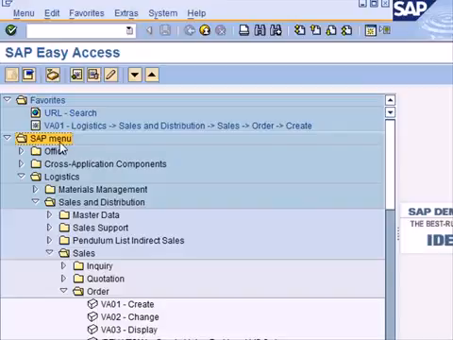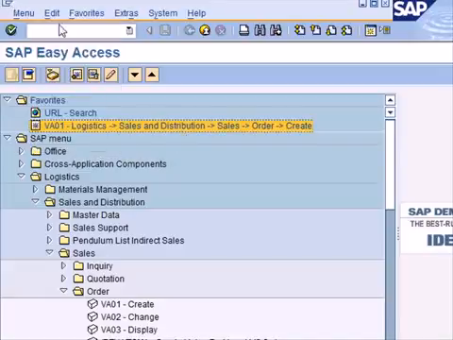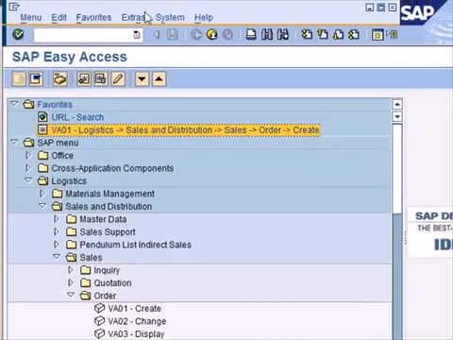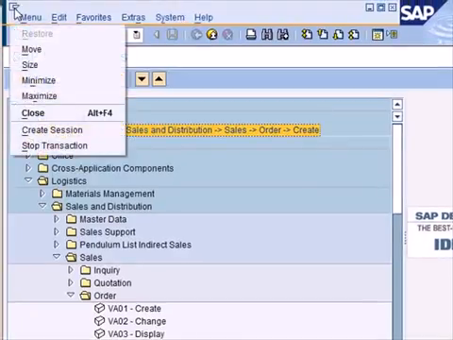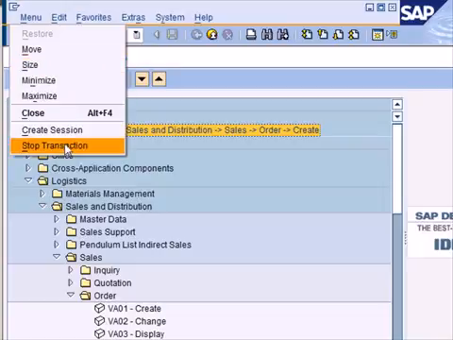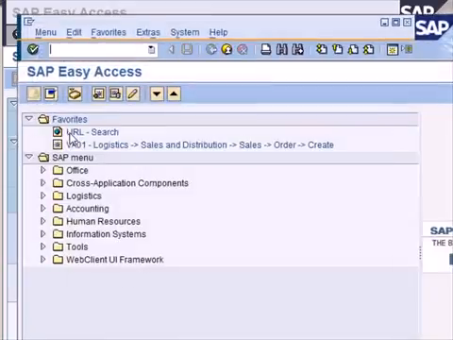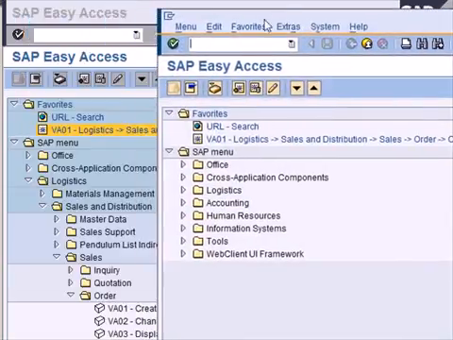If you want to work with more than one SAP window open, there are two ways of doing it. You go to this icon at the top here. I'll just make it a little more visible. One here, and you say create a session. So now I've got two sessions running in parallel.